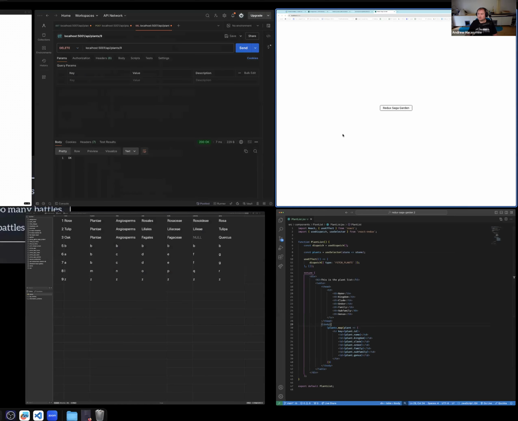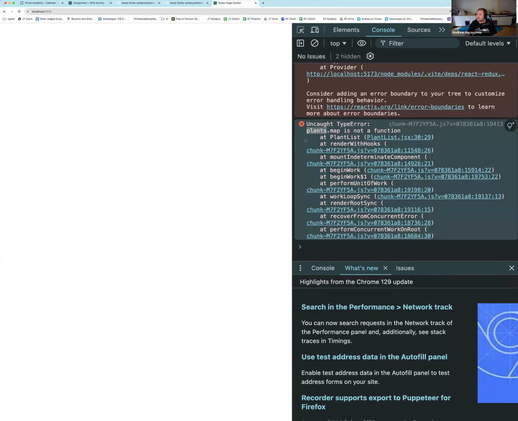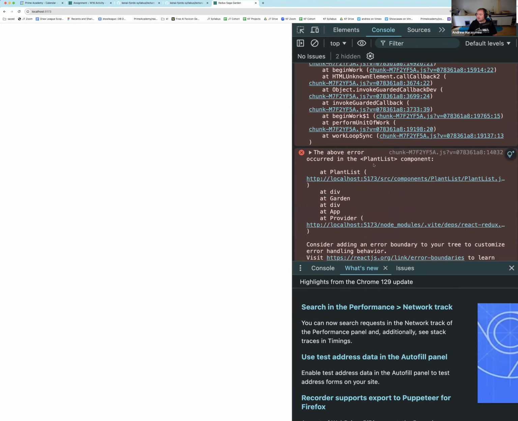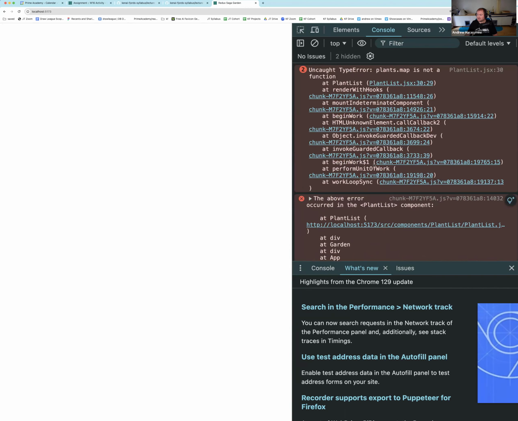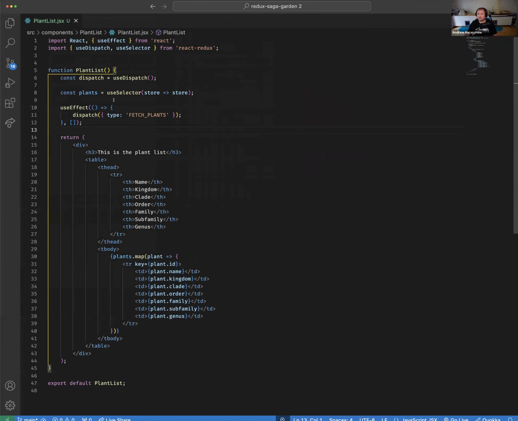And now everything is broken. So where did I go wrong? Plants.map is not a function. That tells me plants is not what I think plants is. That tells me plants is not the list I thought it was. So we're going and getting plants. And when we do plants.map, we're told map is not a function. So that tells me I don't know what plants is.